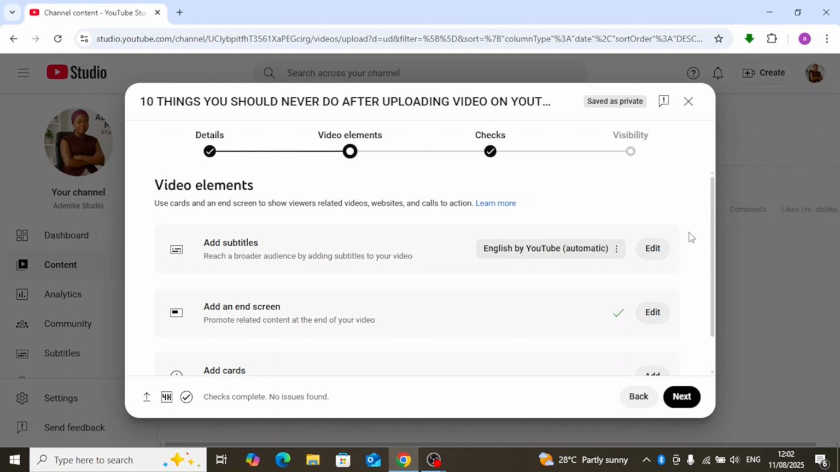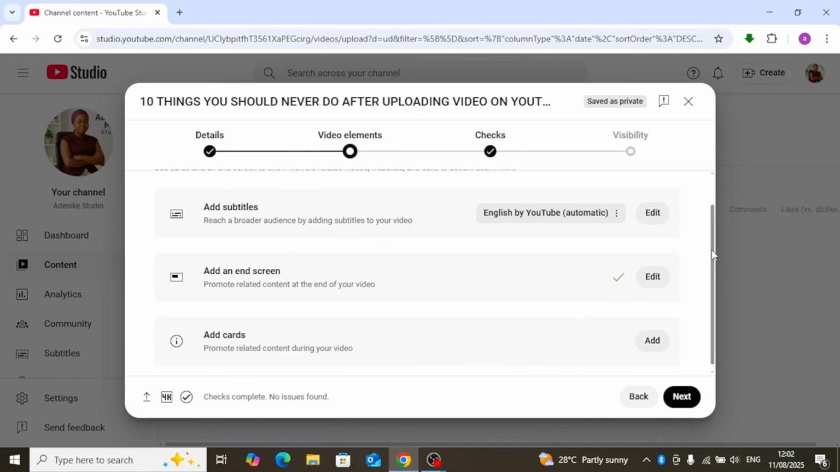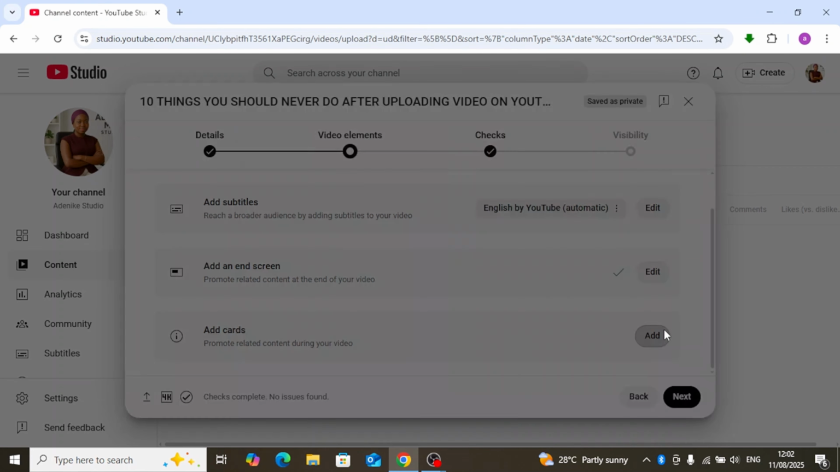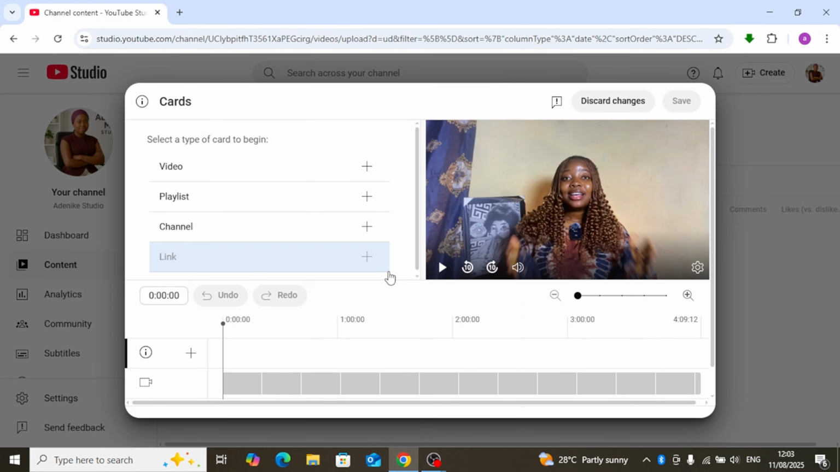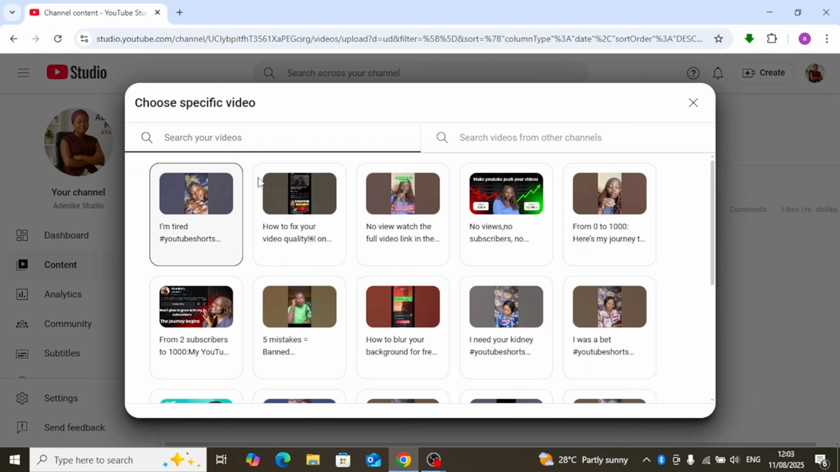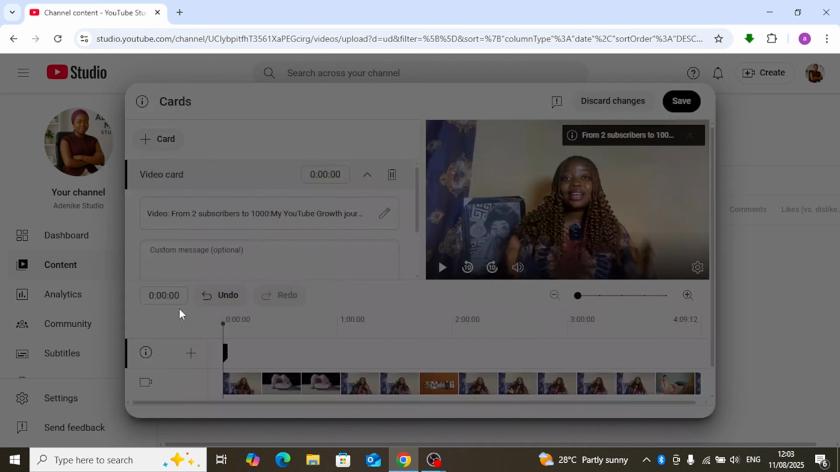Now you scroll down to add cards. Then click on add card. You can add video, playlist, channel, link, and so on. Let me work with video first. Then I click on the video that I want to add.